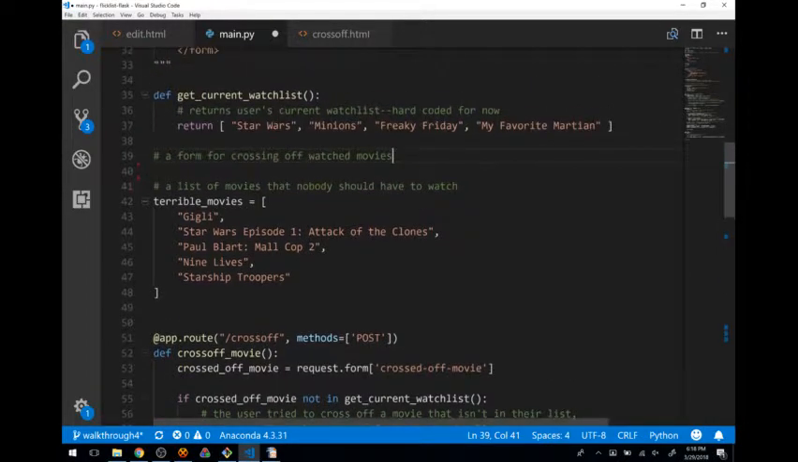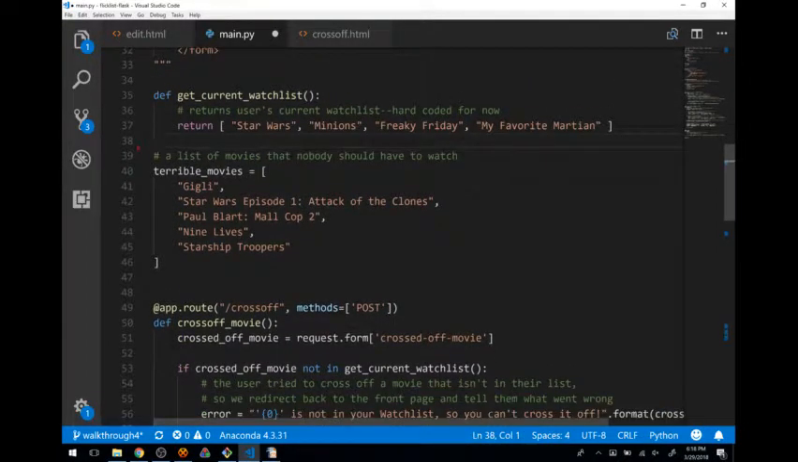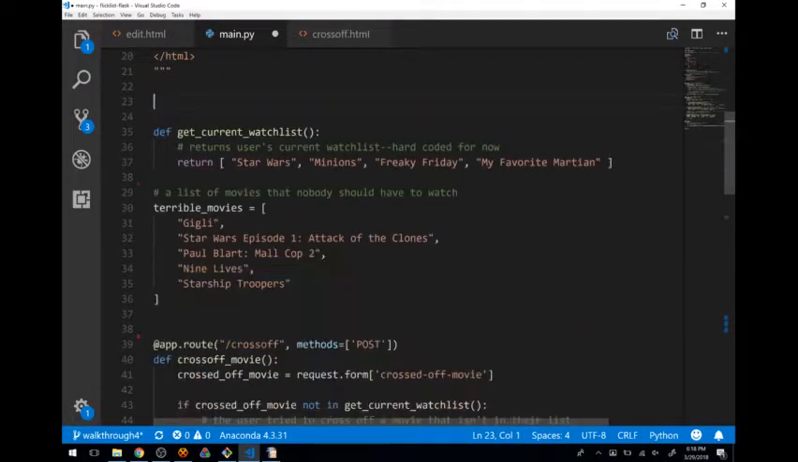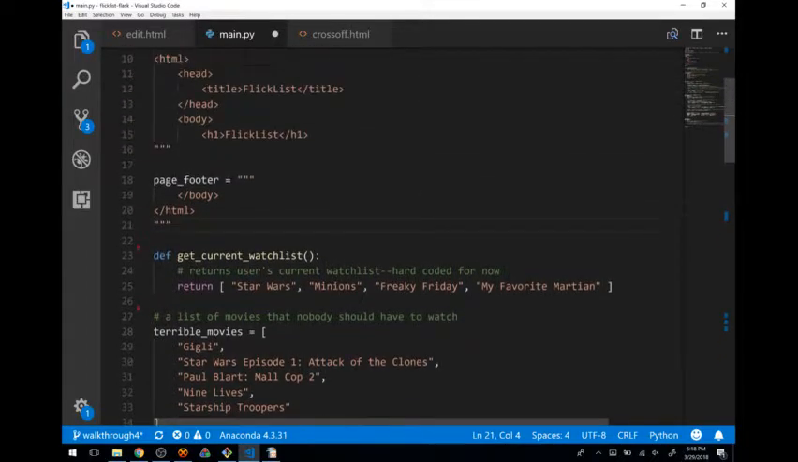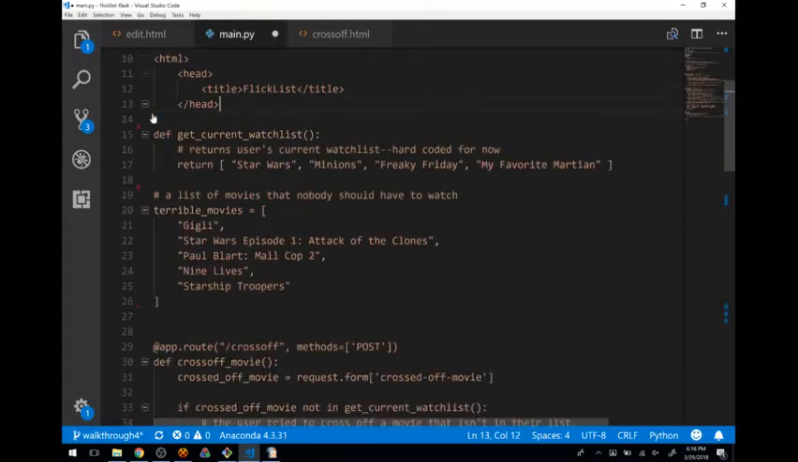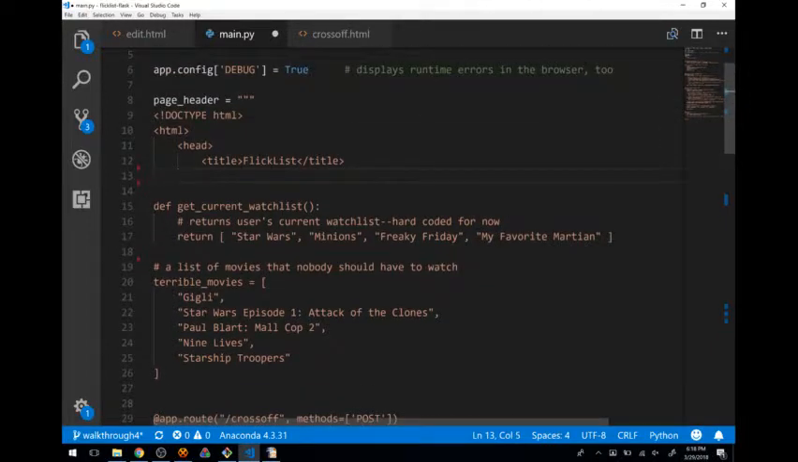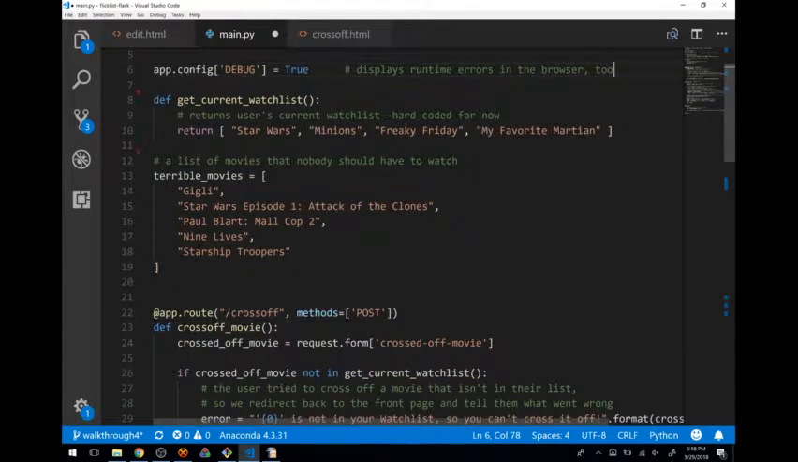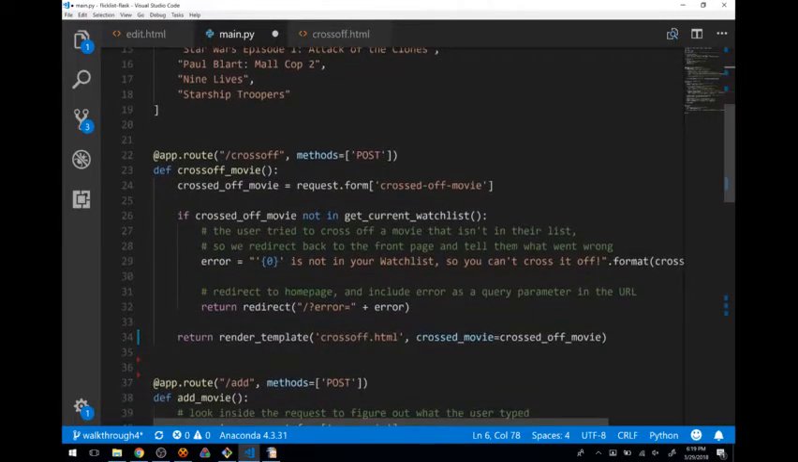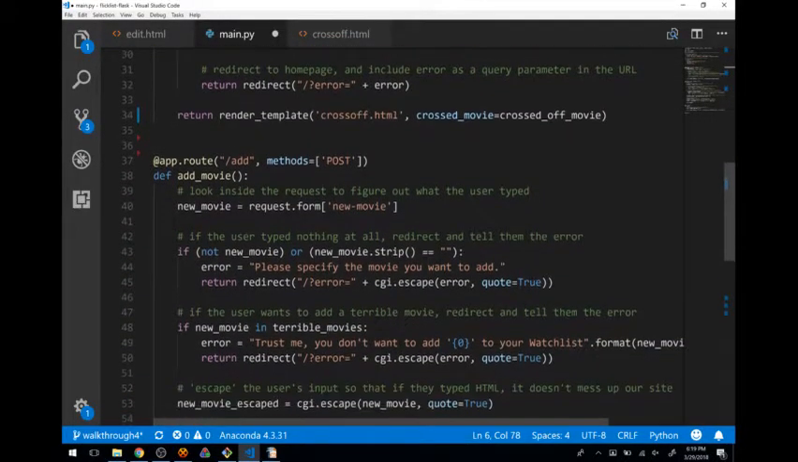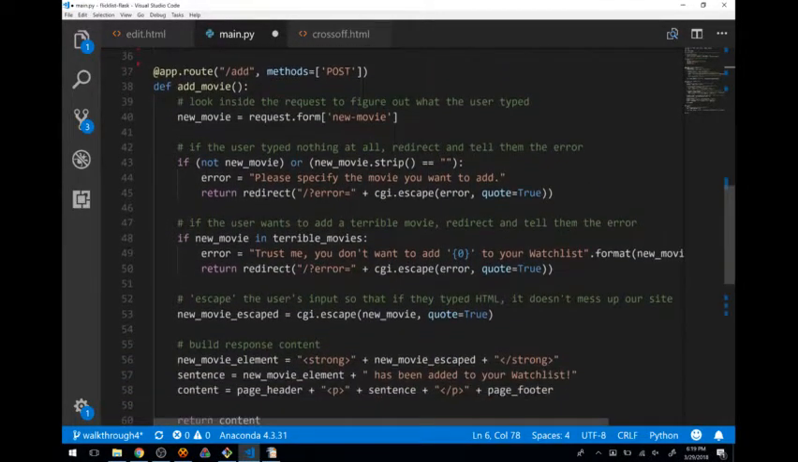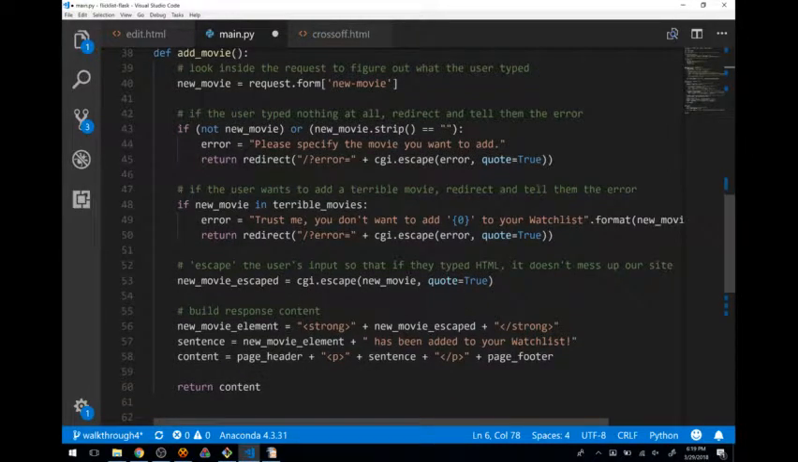This is the best part. This form for adding movies, that's in our template now. I don't need this HTML in here anymore. Boom, it's gone. The footer, the header, that's all in our template now. So get it out of there. Get it all out. I think there might be a little bit of HTML still in here. Yeah, there's a little bit of HTML here.